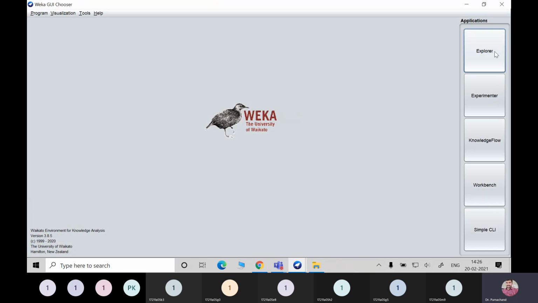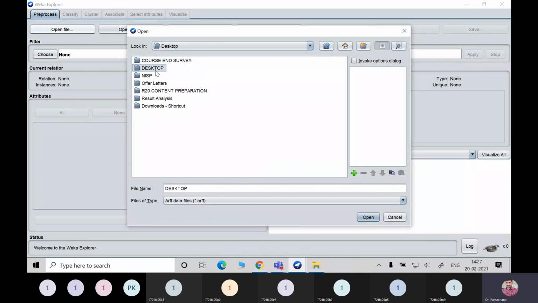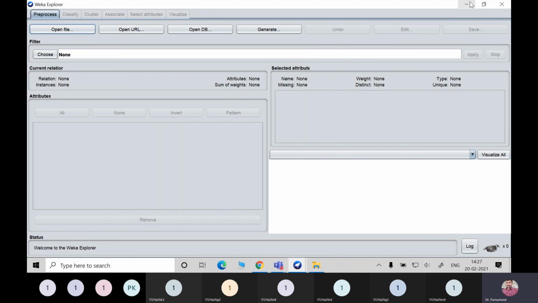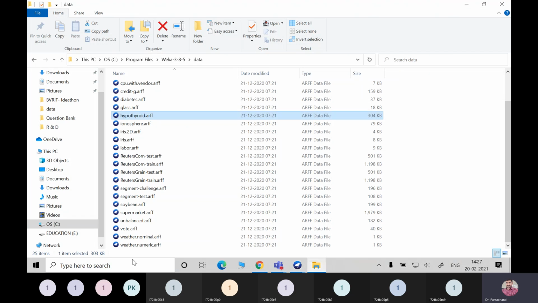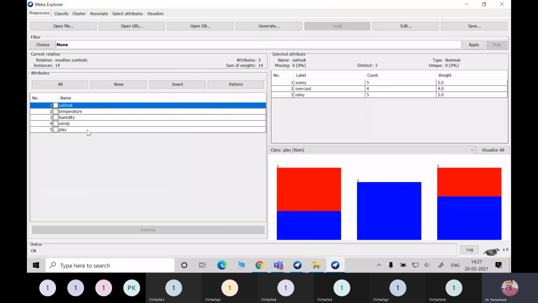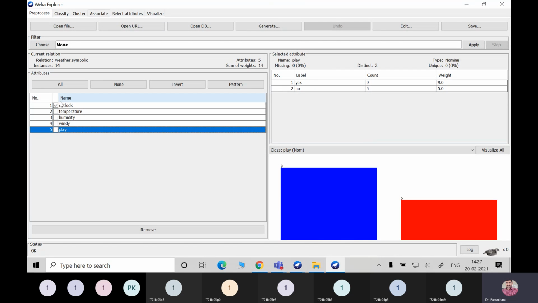We can open any WEKA window. Open file, we can do it manually from the desktop. We can choose it, or else, whenever your file is showing the board symbol, directly double click on that. Okay, so I'll show you here. The file is already created. I double click on that. Automatically, whatever attributes you have will be displayed here: outlook, temperature, humidity, windy, and play.